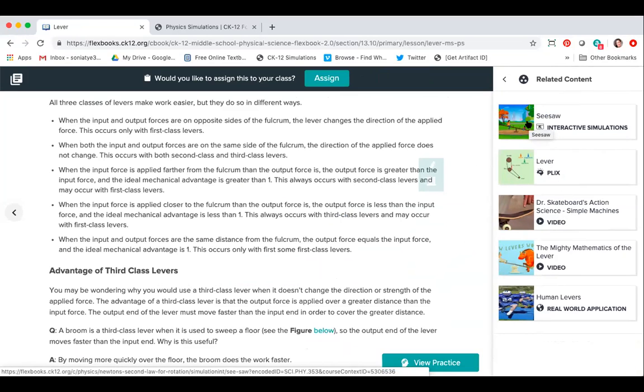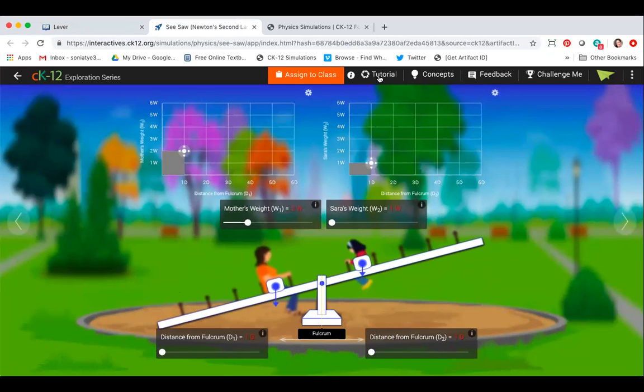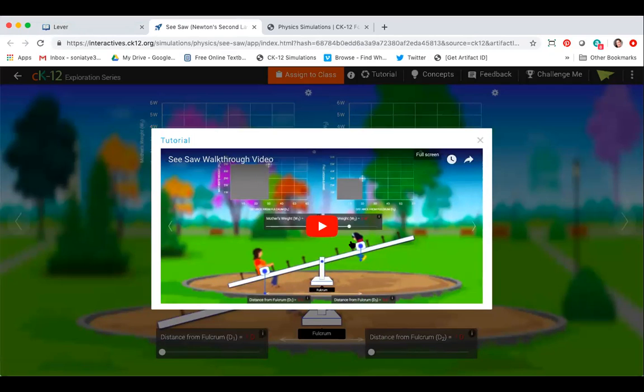And one thing I just want you to notice is that when you launch the sim from within the read, you won't see that toolbar with the YouTube video and the concepts and a lot of the feedback. So the toolbar is minimized when you launch from in the read. But when you launch it from the related content, you'll see the full sim where you can assign the class, the concepts. There's that feedback where you can talk to me. And then again, the tutorial YouTube video that has this really cool short screencast explaining how to use the sim and the concepts.